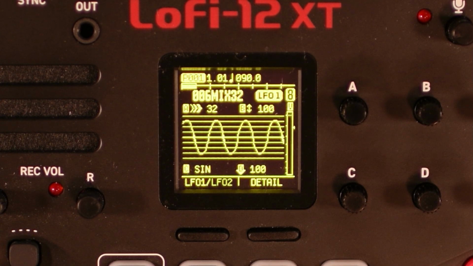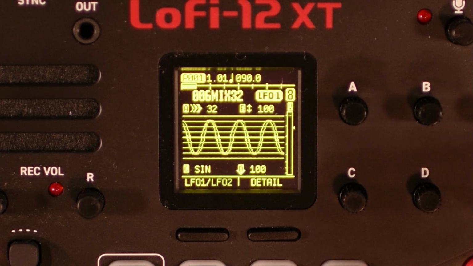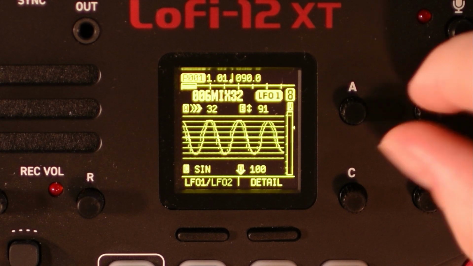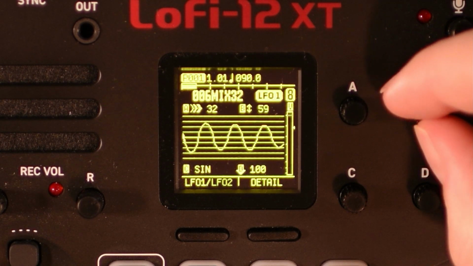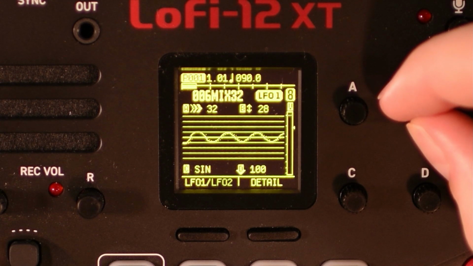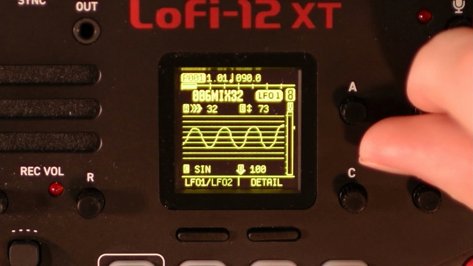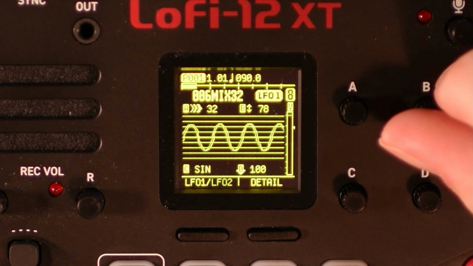The B knob controls depth. This is the maximum distance that the parameter will travel from the value you set. As you increase this value, you'll see the wave display grow larger, and the oscillator causes the parameter to travel a greater distance before cycling. Keeping this low shrinks the wave, and the parameter only travels slightly with each cycle.